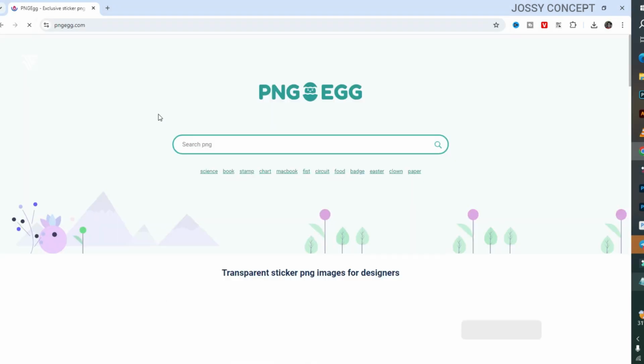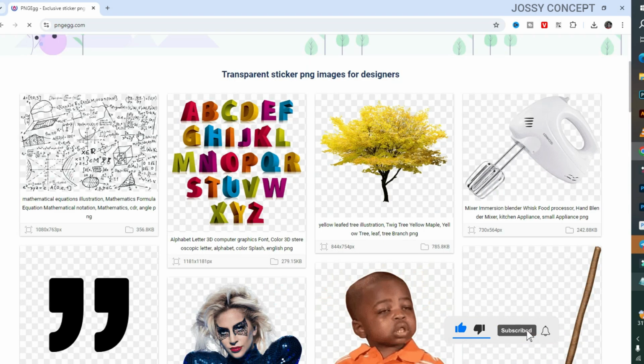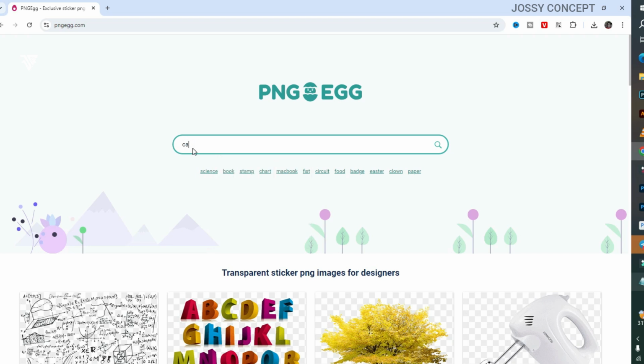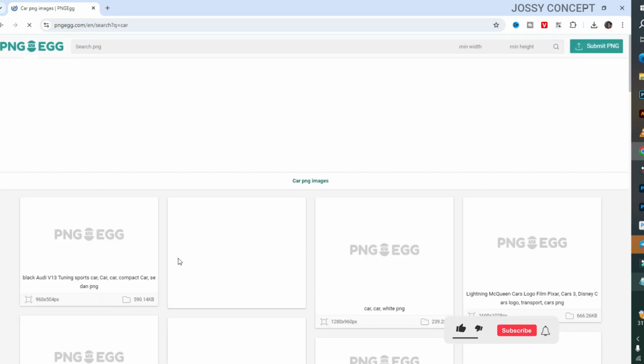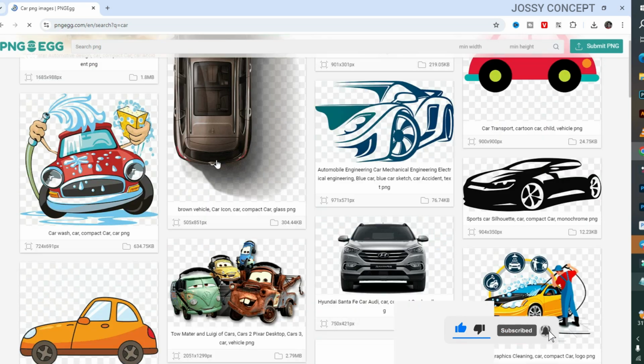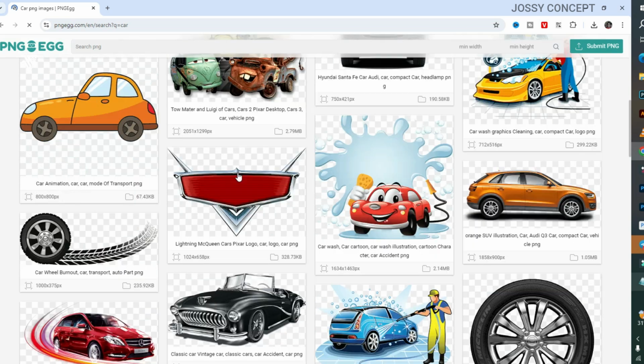I'm going to be showing you how to download on this website. So let's come over to the search bar. Actually, this website doesn't require you to sign in. Let's type a random word, maybe like a car. Okay, yeah, so you can pick from any of the images you need. Let's go for a high resolution image.